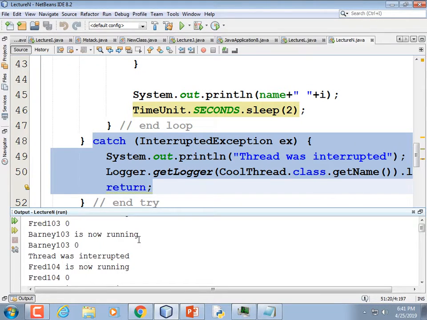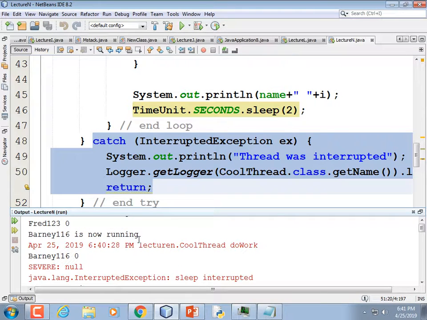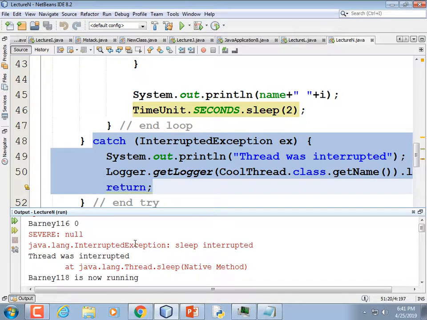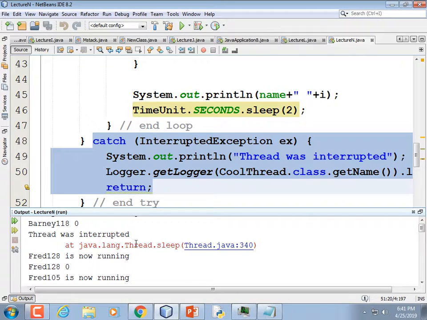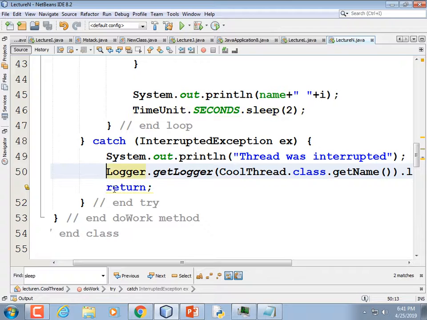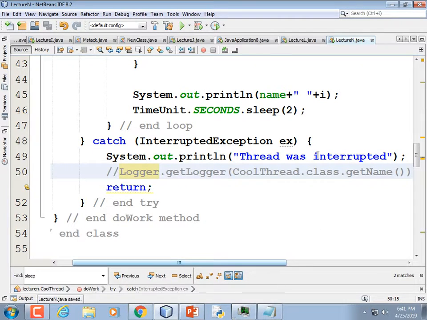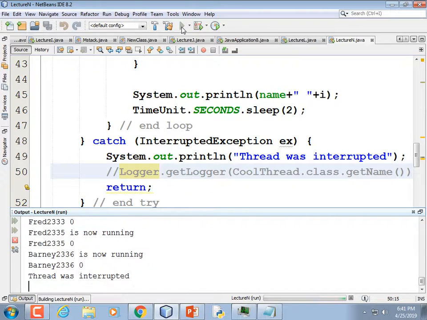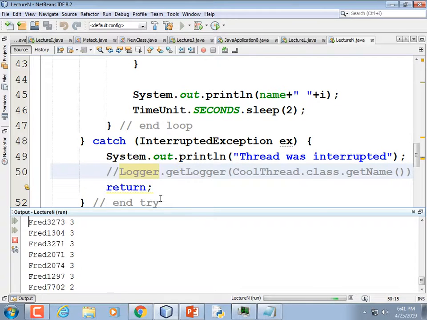right there. Sleep interrupted. Is that just a result of a logger? If I comment out the logger, is the red text going to go away? Yeah. Okay. I was confusing the results of the logger with the exception. They are canceling themselves cleanly. So all the Barney threads were terminated with extreme prejudice right after we started them, but the thread threads are allowed to run on their merry way.